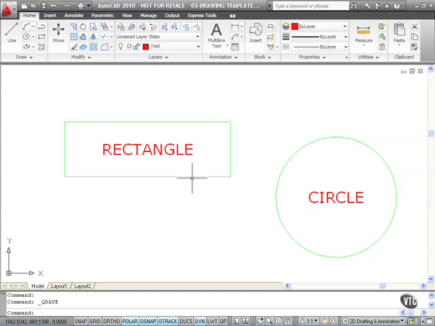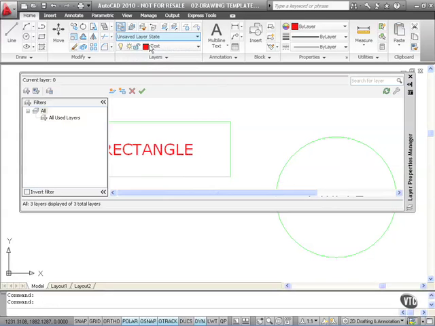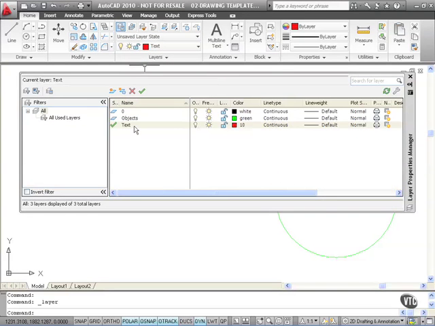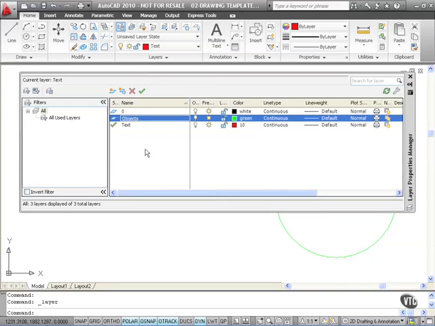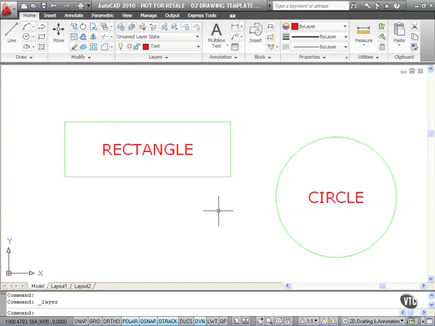Now you'll notice we've got some objects on the drawing here. We've got a rectangle and a circle drawn on a specific layer, and we've got some text drawn on a specific layer. So if I go to my Layer Properties Manager here, you'll see that I've got text and I've got objects there. I want to retain those layers in my drawing template. So what I can do is delete the objects that I don't need. So let's do that now.